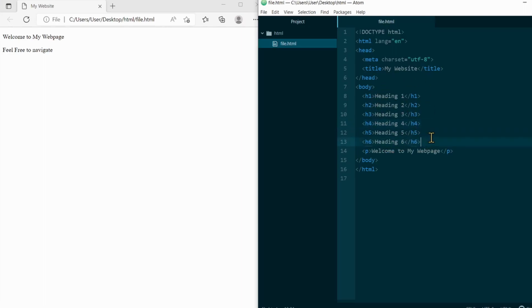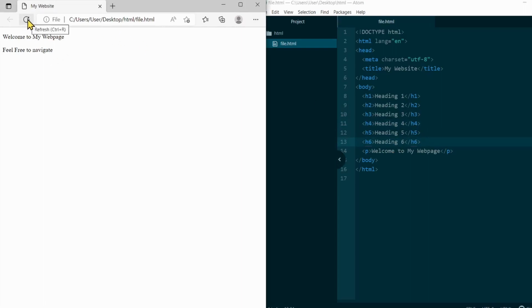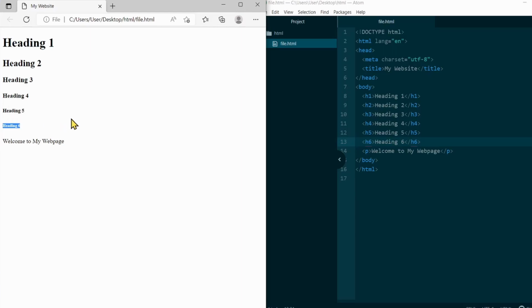Let me save this HTML document and refresh my browser. Look at this, heading 1 or h1 all the way to h6. So h1 has the biggest font size, all the way to h6, which has the smallest font size. So as you can see, these are the headings from h1 till h6.